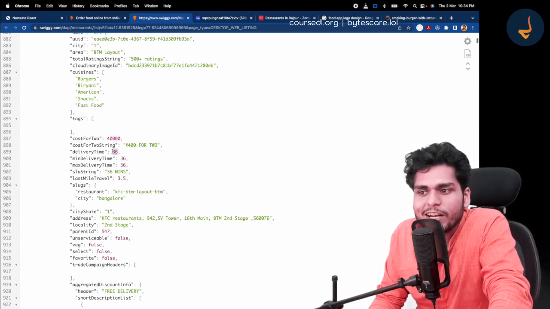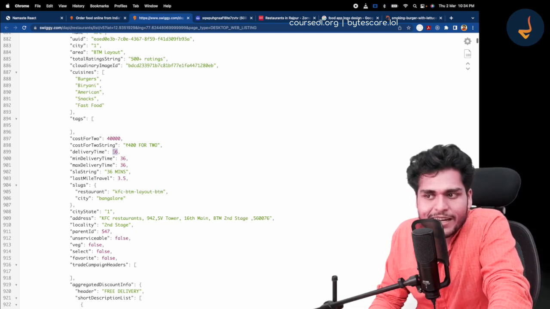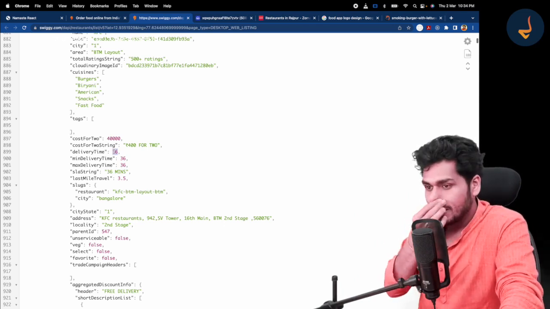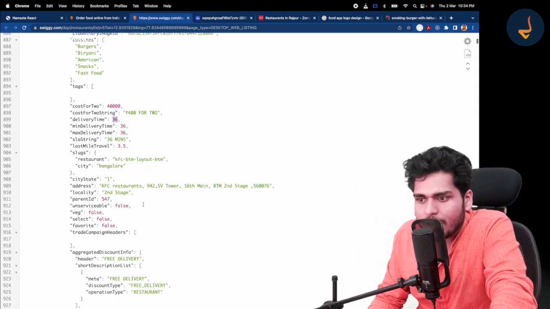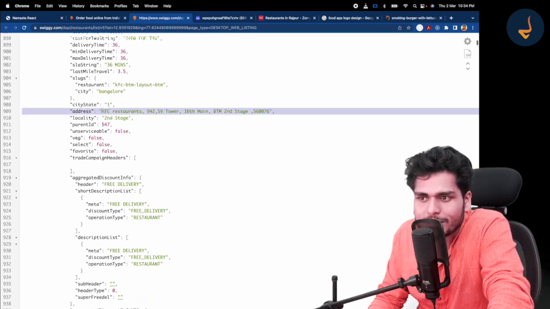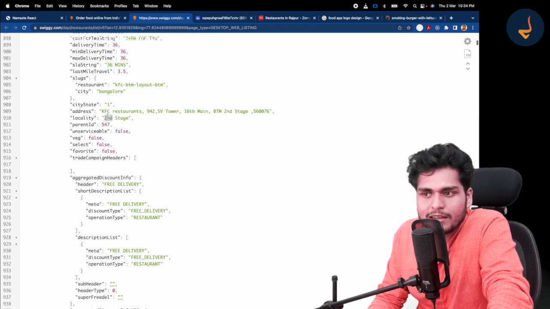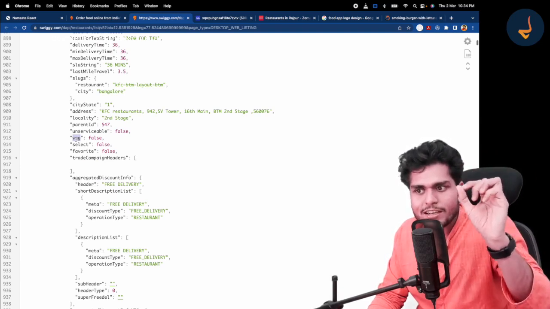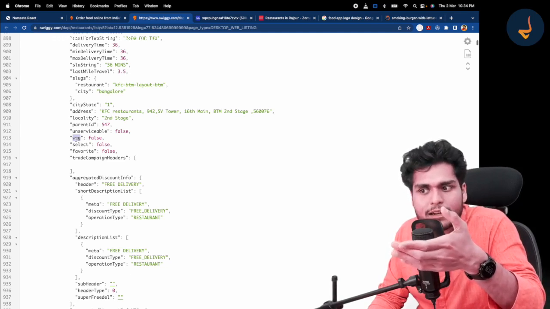So basically delivery time is this 36, right? It is not exactly a string, this is 36. So got it. And then we have this restaurant. This is the address of this restaurant. This is the locality. This is the parent ID. This is veg. Is this a veg restaurant or not? Remember, there's a filter veg and non-veg. This is how we send data in from backend.